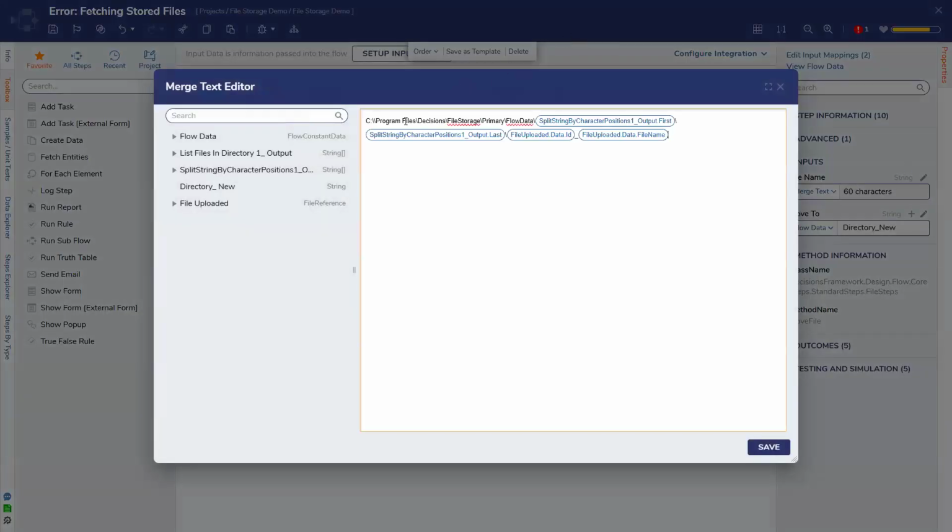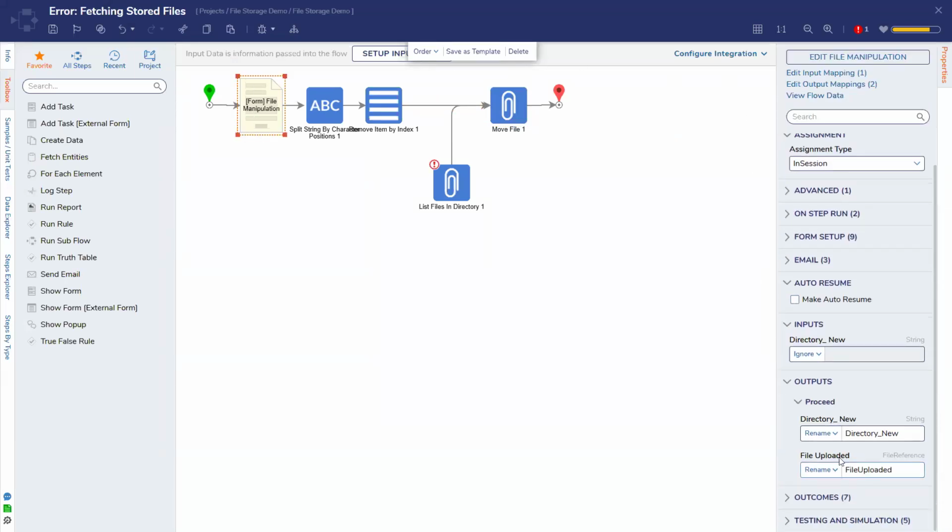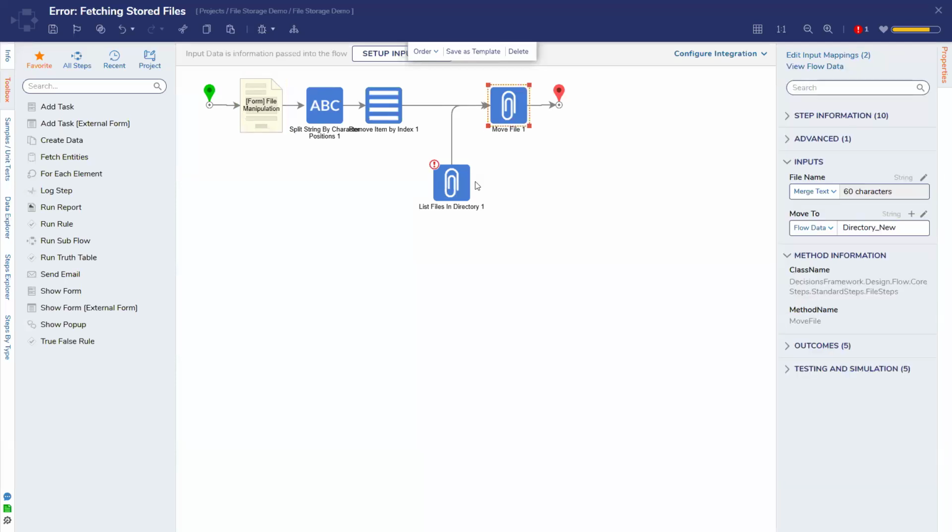So I set my directory to be program files, decisions, file storage, primary, flow data, the first character, and then the second character of that ID. Then you search it by the ID underscore file name. You do not need to add an extension here, as this file name is going to include all of the information necessary to find it. All this is doing is the move file I was suggesting, where you specify a directory to move it to and the file that you uploaded. So instead of creating a copy of that file to move somewhere else, it moves it directly from the Decisions file storage.